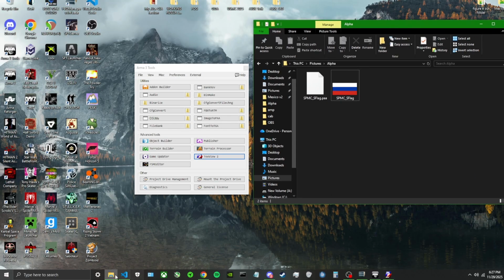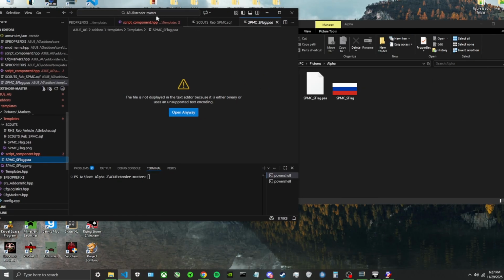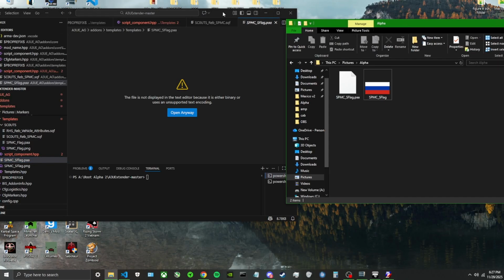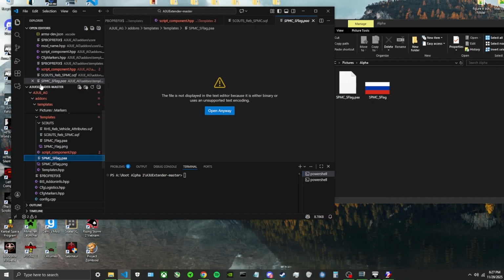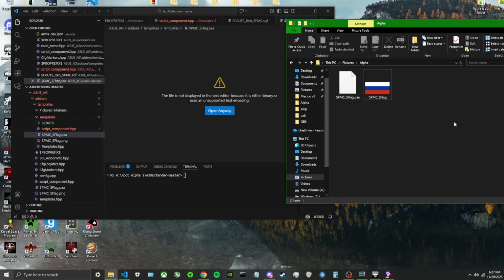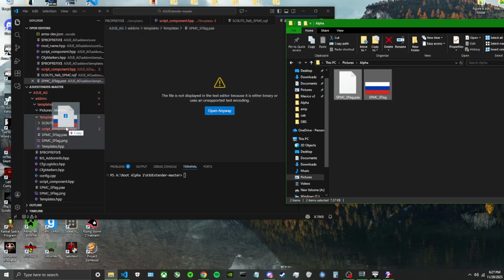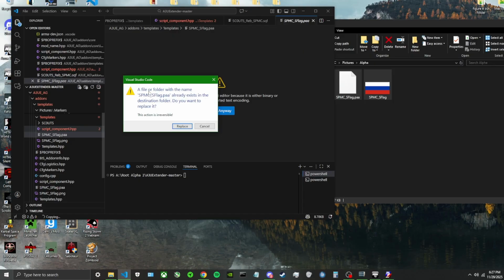We're going to go ahead and open up Visual Studio Code. We are going to go from Visual Studio Code, and we are going to find those flags. So we are going to go ahead and close that out. We're going to come right here, and all we're going to do is drag and drop both of these into templates, and you're going to see a file or folder with the name SPMC sflag.paa already exists. Do you want to replace this?